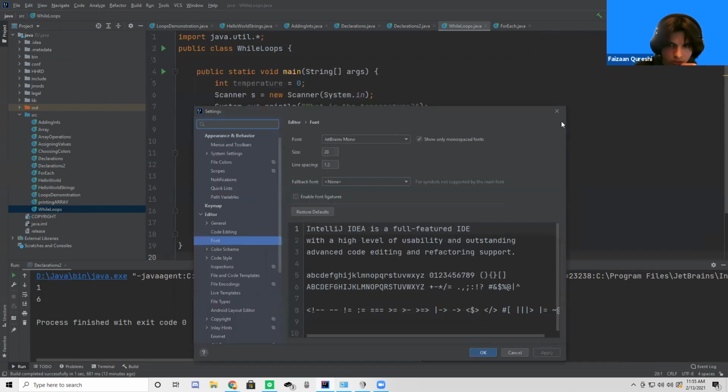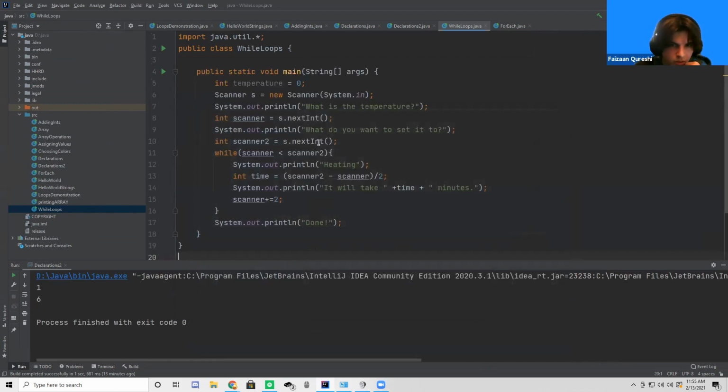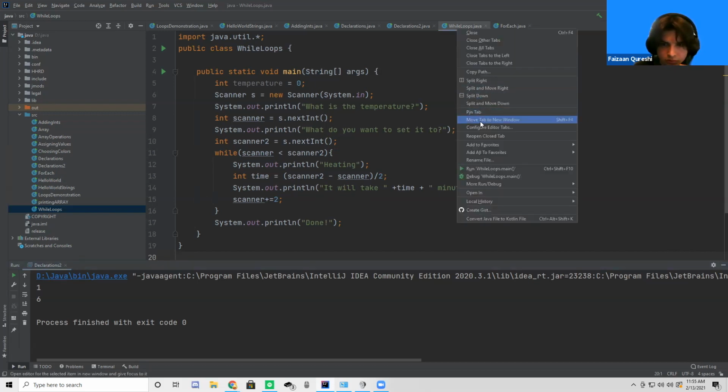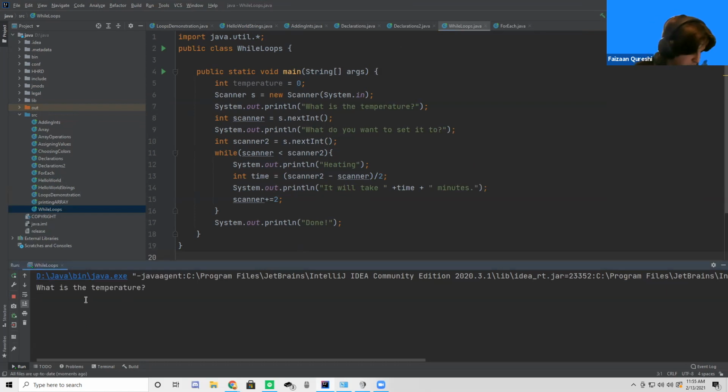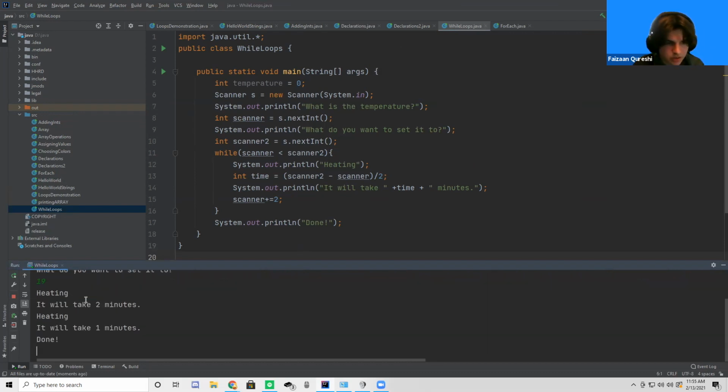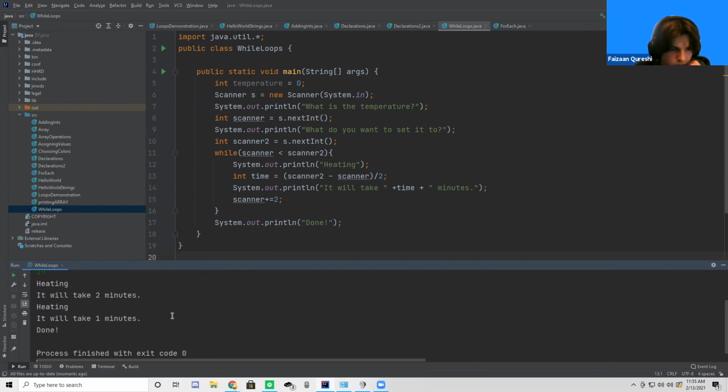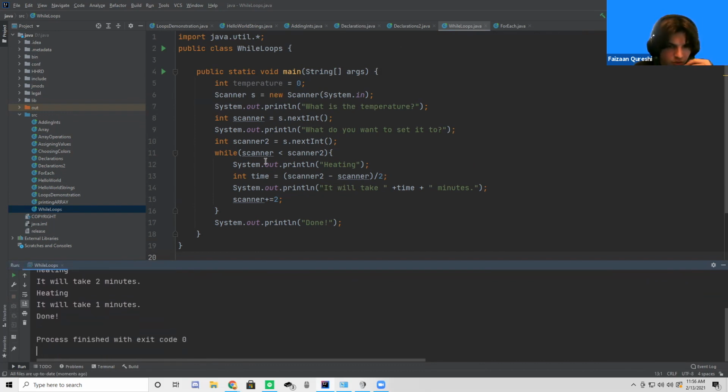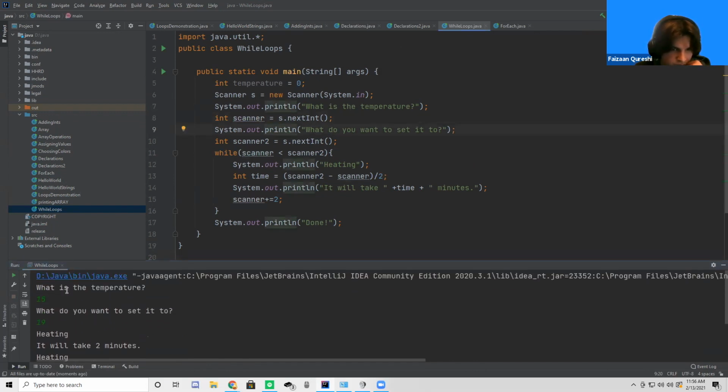Okay, now that everyone can see this, this is just an example of how you can apply a while loop. If we run this code, it's going to ask us the temperature. Let's say the temperature is 15. And what do we want to set it to? We want to set it to 19 degrees. It's going to act as a heater, and it's going to use while loops here. So we have our two values: scanner, which is our first input, 15, and scanner 2, which is our second input, 19.